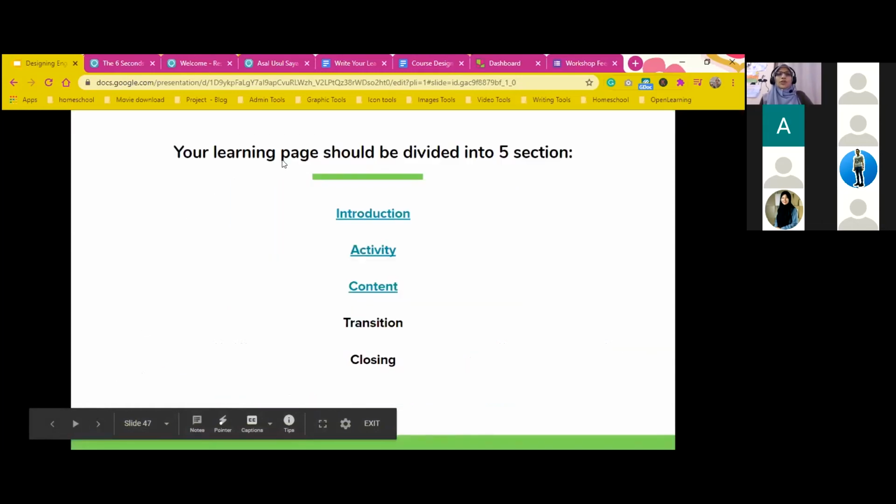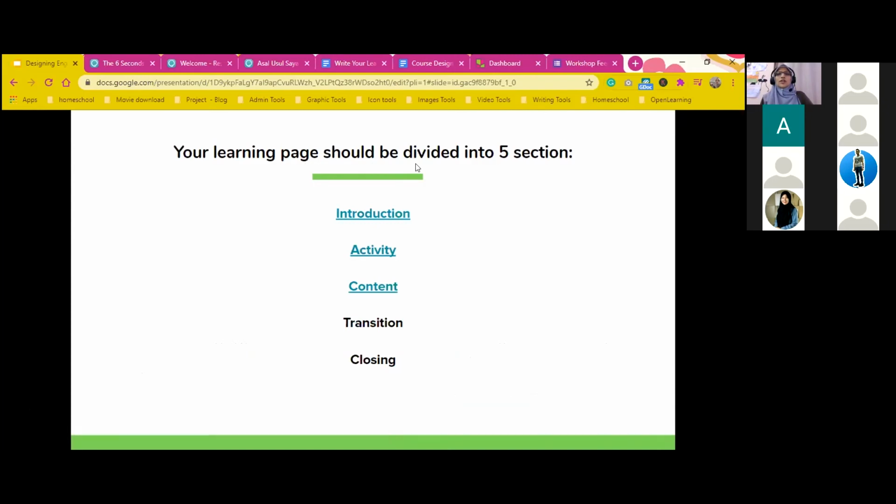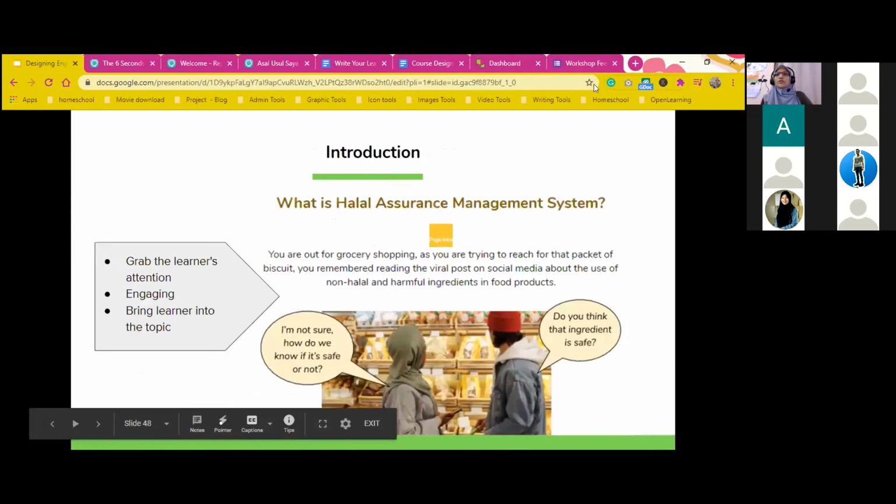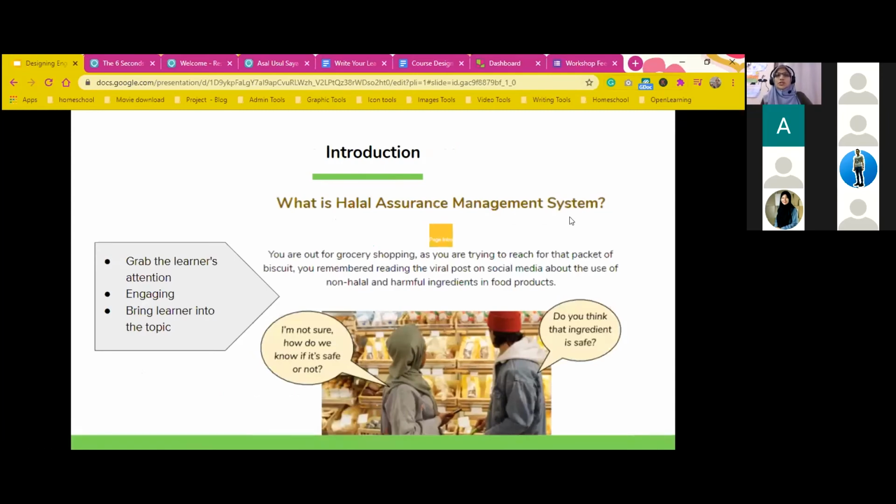Okay, so your learning page or your content page should have all these five sections. First is the introduction, second is the activity, then the content, transition, and closing. So how are we going to use that? For example, I'm using the Halal Assurance Management System course, so the introduction should grab the learner's attention. I think we have discussed this earlier, and I don't want to go through that again. So it should be engaging. It should quickly get the students right into the topic and engage them right away. Once you get them to engage, they will stay on the page.